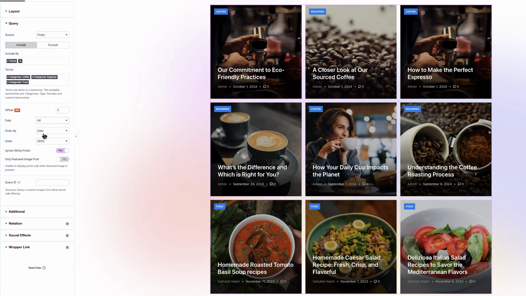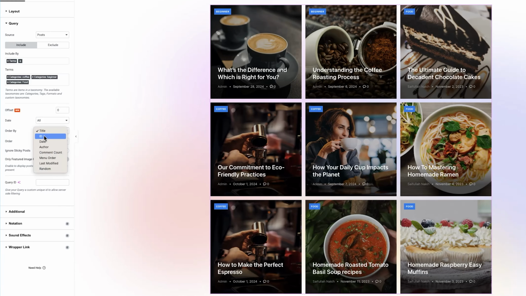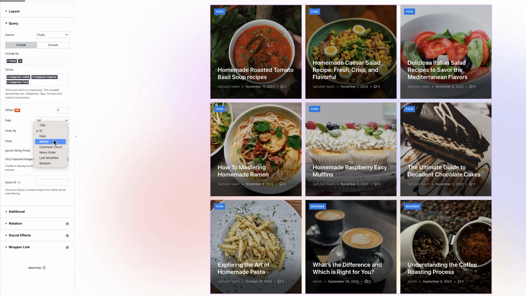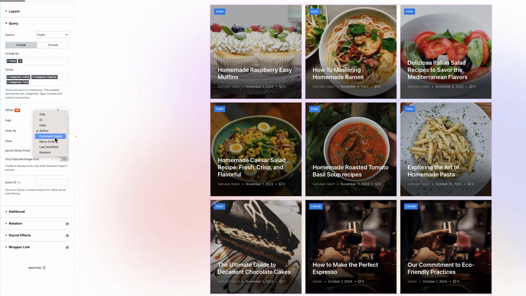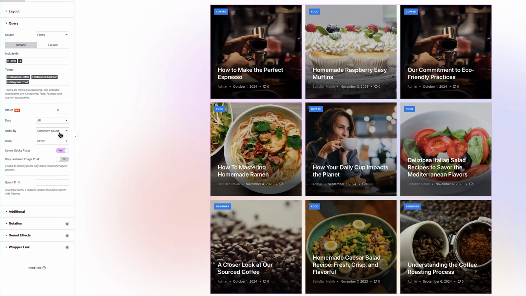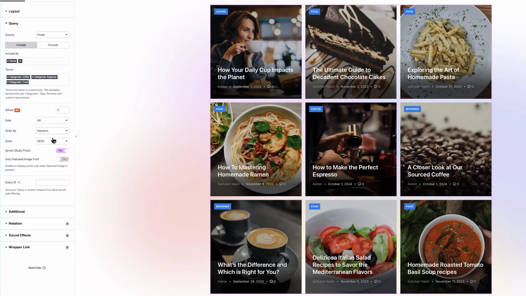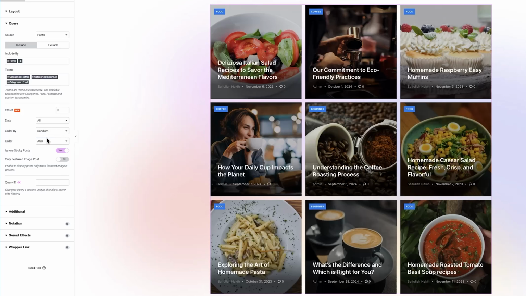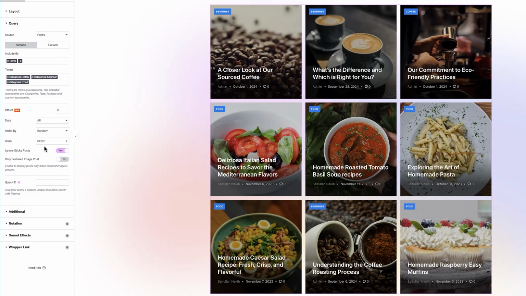Next, you'll find the Order By option. This lets you sort your selected posts based on criteria such as title, ID, date, author, comment count, menu order, last modified, or random. Choose the option that best suits how you want your posts to appear. Following this is the Order option, which controls the direction in which your content is displayed. You can choose between Ascending, which displays content from oldest to newest, or Descending, which shows content from newest to oldest.